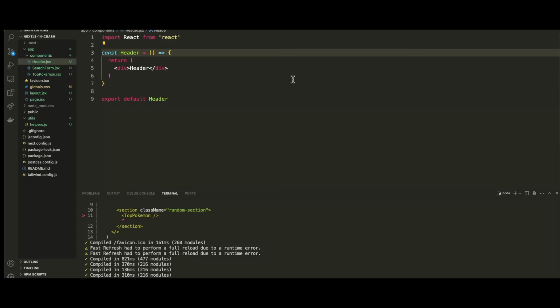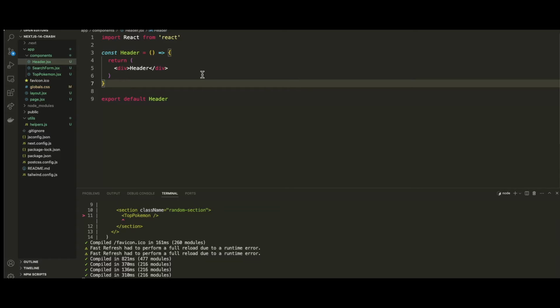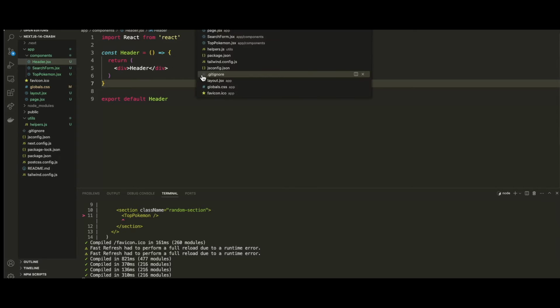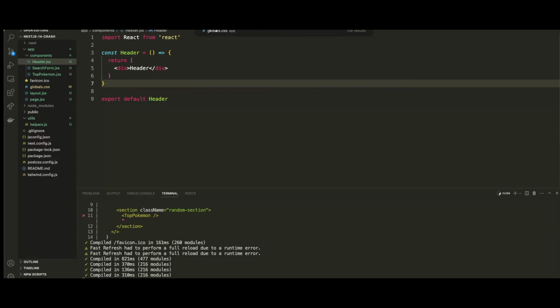If I go back to my home page, as you can see, header should be rendering. Actually, not yet. What we want to do is render the header right now. Where we want to render it is so that the header is shown on any current page that we have and any future page. So the very best place to put this is in our layout.jsx file.